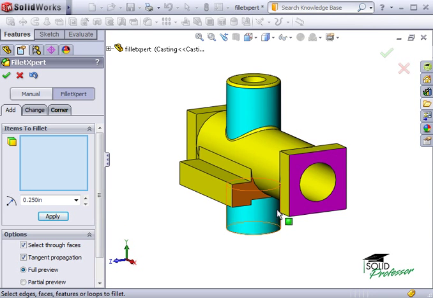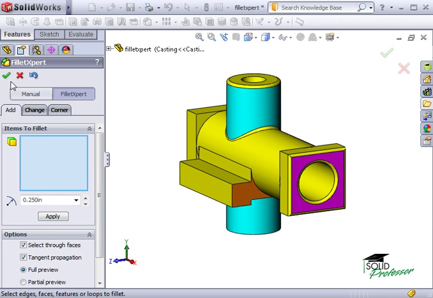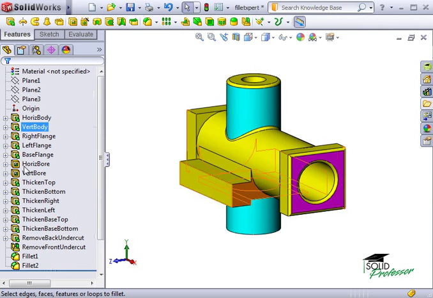I'll select the magenta-colored face and click Apply again. To dismiss the Property Manager, I'll click OK. Notice 2 individual fillets have been created. This is important to note. If you intended for these to be a single feature, you could have selected the cyan face together with the magenta face before applying the fillet.